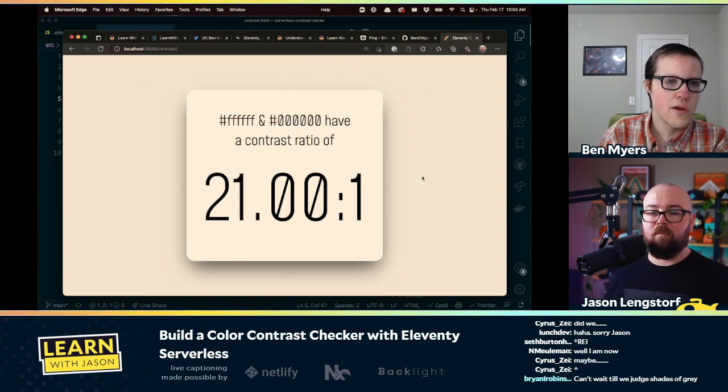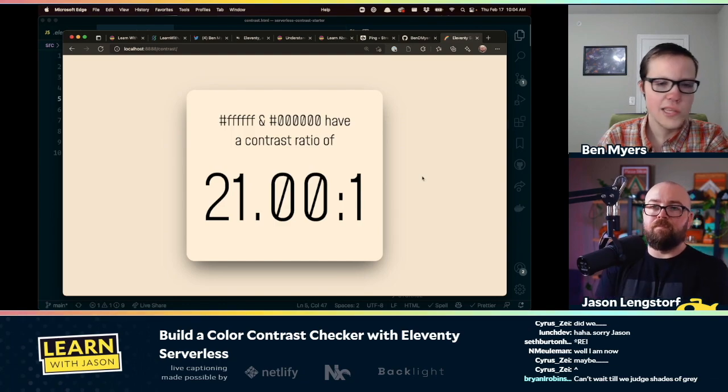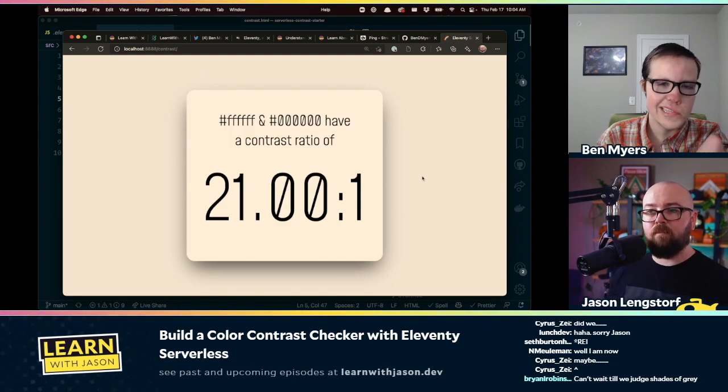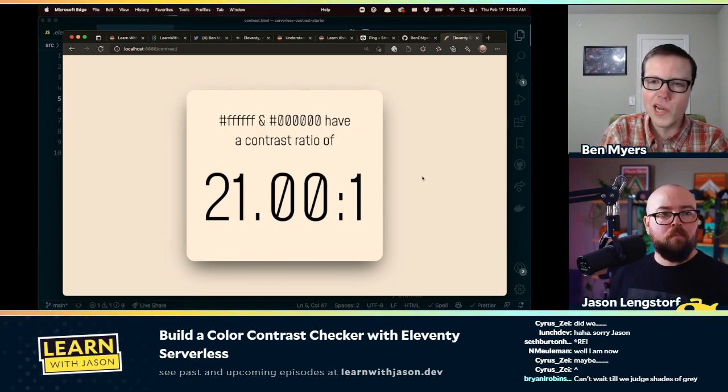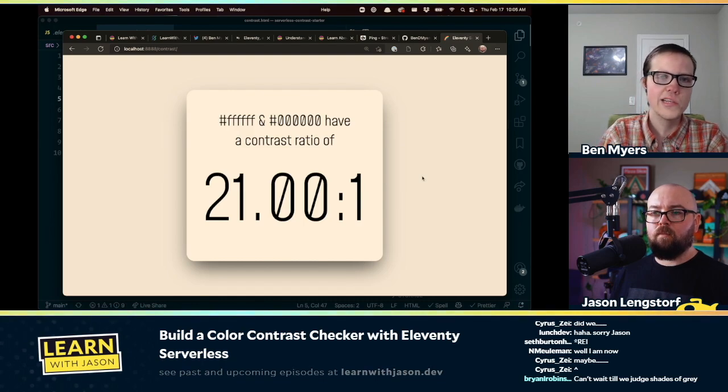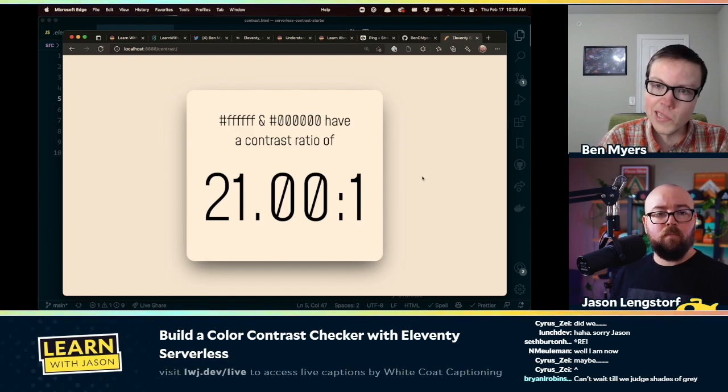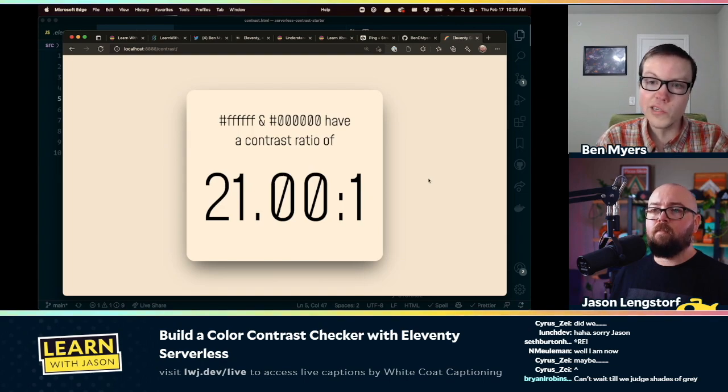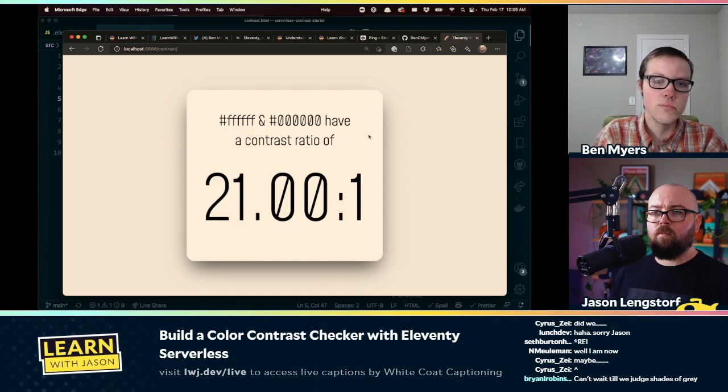This is not really what we want, right? This right here is a fundamentally useless page. It tells you exactly one contrast ratio, and it's the one that most accessibility folks know off the top of their head, which is black and white have a contrast ratio of 21-to-1, which is the max. So we want to make it dynamic. We want to add serverless so that this gets rendered with whatever input you provided.